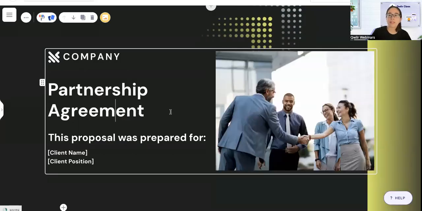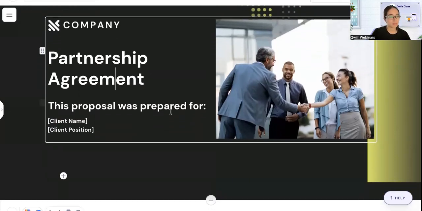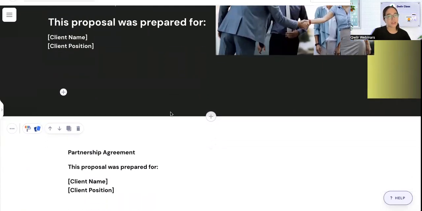You can choose whatever image that you can see is fitting for your brand. So with Qwilr, there are multiple ways that you can design your block. Feel free to experiment with our two-column feature. Next is the introduction block.